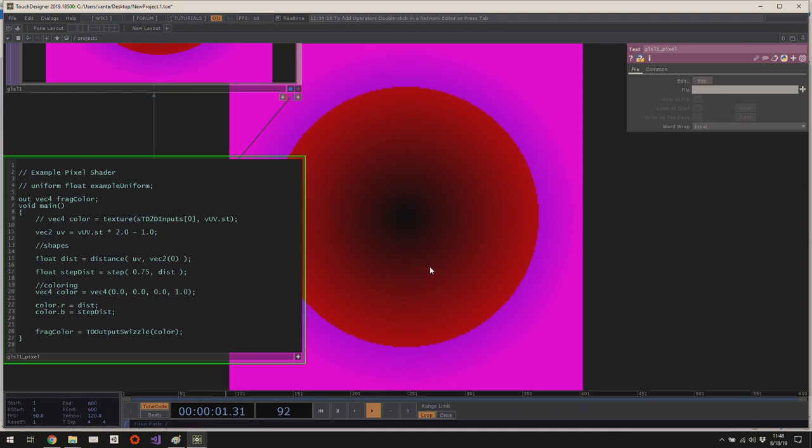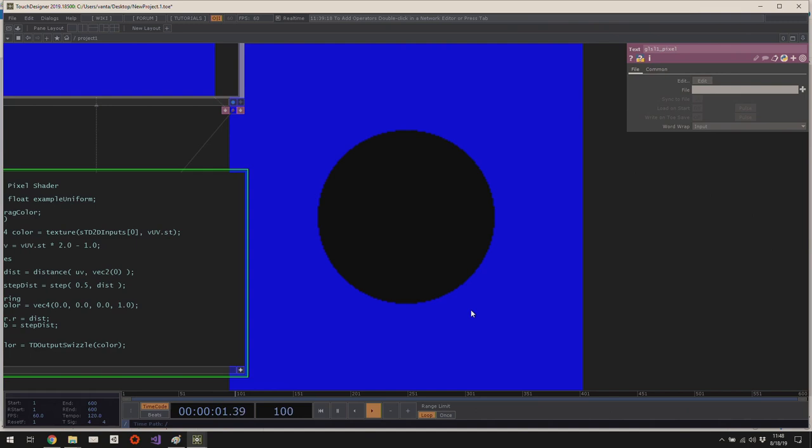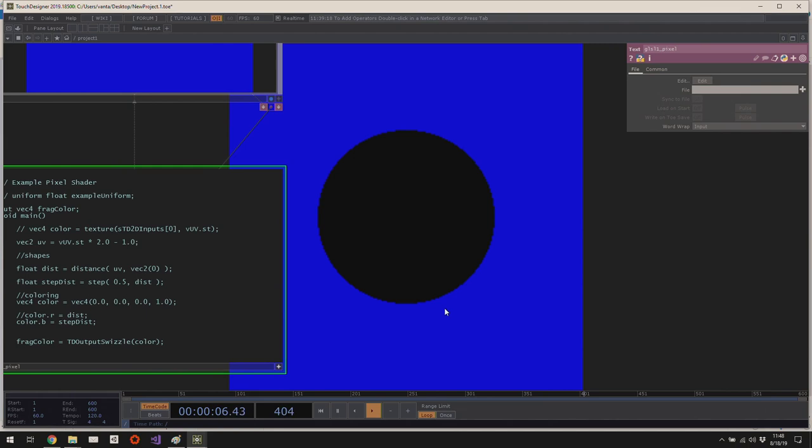Right? I'm going to take out the red for a second so we see it clearly. What it's doing is taking my gradient, my distance, and doing a cut and saying, when the distance is less than 0.5, give me black. When the distance is bigger than 0.5, give me 1. Right? So it's a mask that we can use.